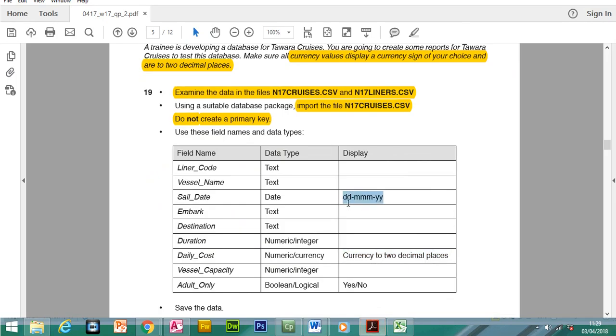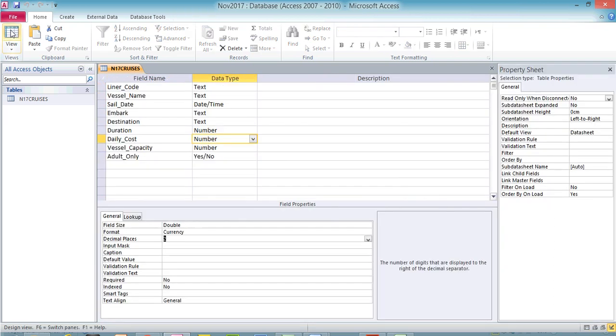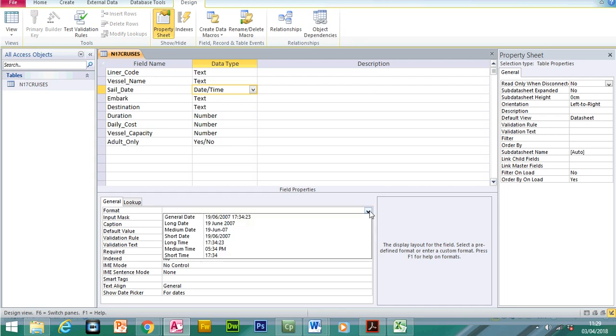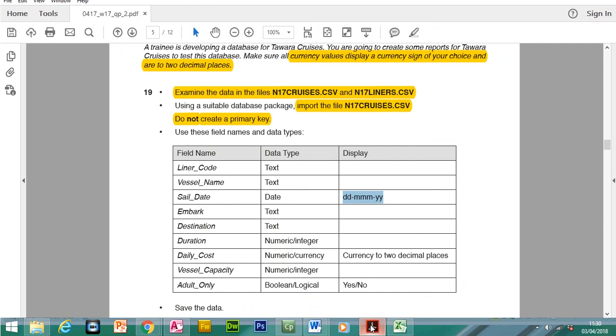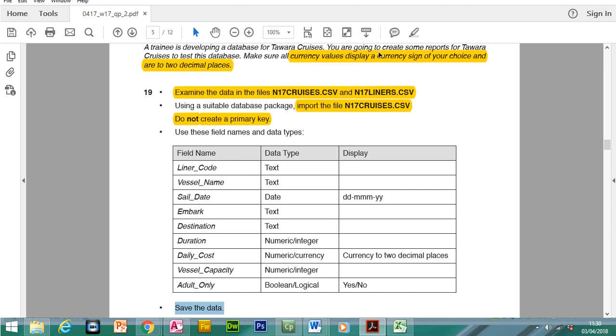Now we have to change the date into this format here, so it's going to be day, 3 M's, so that's going to be a short date. For January it's going to be JAN, February FEB, March MAR. So we have to change the format of the date. If we click on date and time, format, let's see if we can find the format. It's going to be this one here. So we're going to have 2 values for day, 3 values for the month, and 2 values for the year. So yeah, that's fine. Going to press save to save the changes. Yep, I've done that.